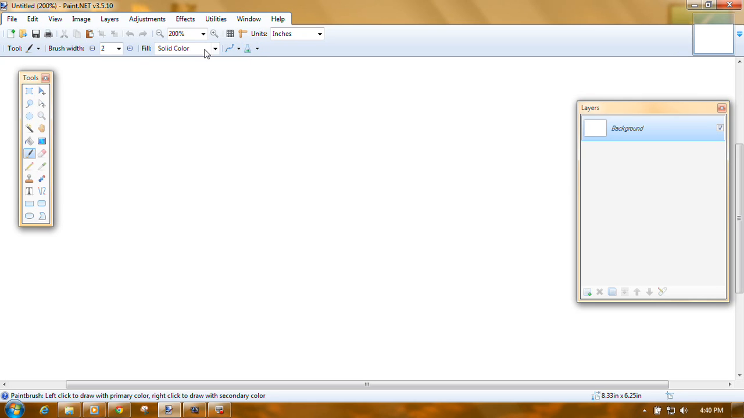This is working with the tool brush. You get to make some changes. You get to do the size. And you get to pick out how you want the brush to paint, etc. But we don't need that. We're not going to work with the brush actually right now. So let's open a picture.